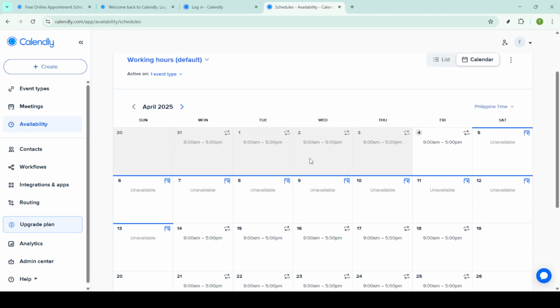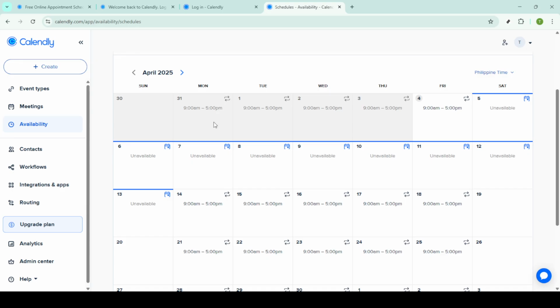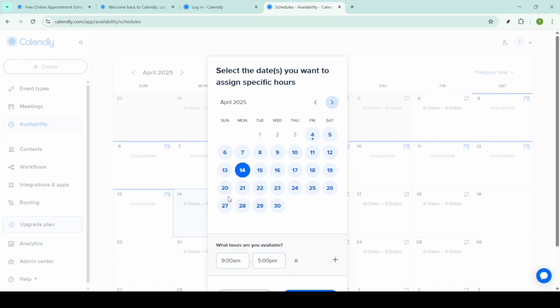Now, to make any changes, you need to click on the time slot you wish to edit. Once you click, a new option called Edit Date will appear. Select it to change your time availability as needed. After making the necessary adjustments, ensure you click Apply to save your changes.